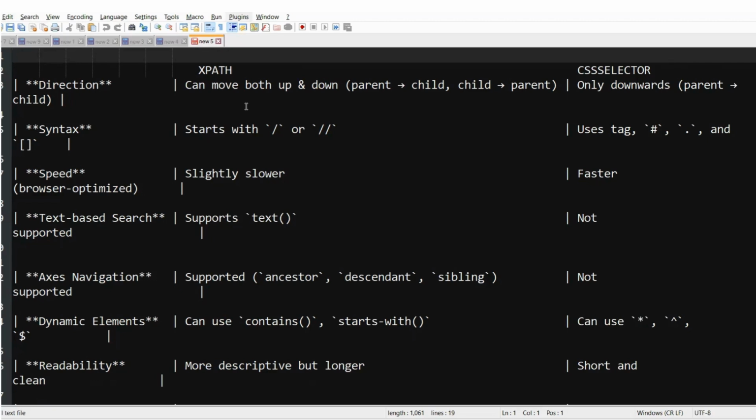Okay. So syntax wise, in XPath there is a single slash for absolute XPath, and for relative XPath we are using the double slash. But in CSS selector, we have a tag, a hash symbol, a dot. This is what we are using for CSS selector. And if you talk about speed, XPath is slightly slower. But CSS selector is a very fast one, because it is browser optimized.